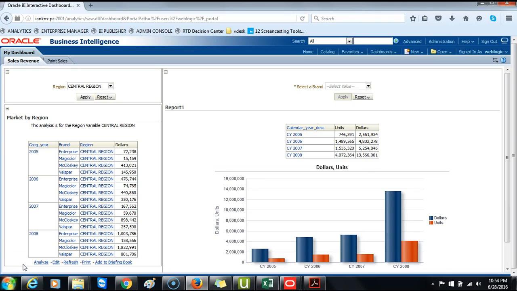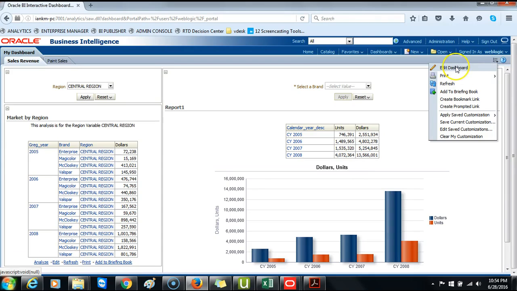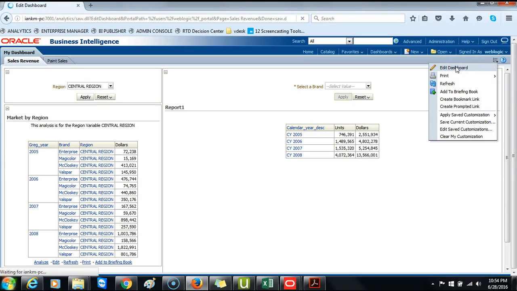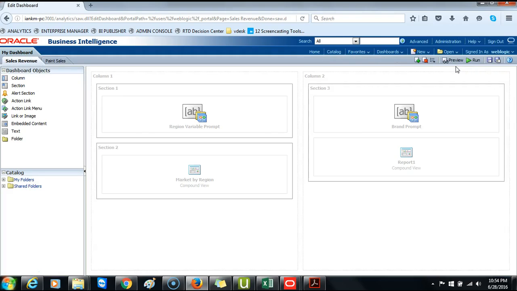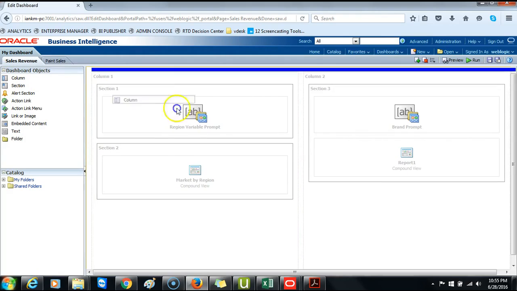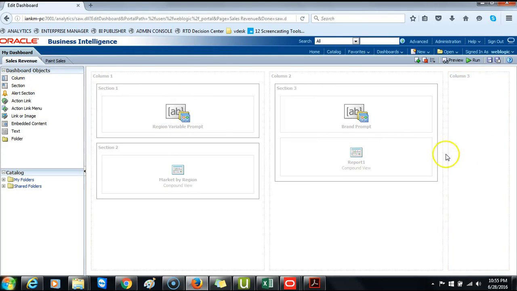Once the dashboard opens, you want to go into the edit mode. You click on edit dashboard. And then we'll navigate to the Paint Reports folder to get the last chart that has just been added. And we'll include a column before we make that change so that we can add the newly created report from published reporting.